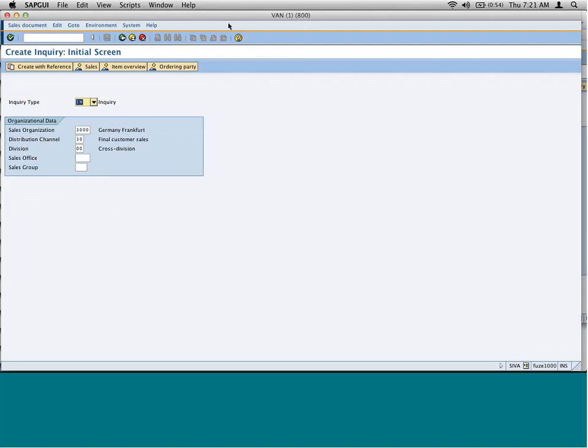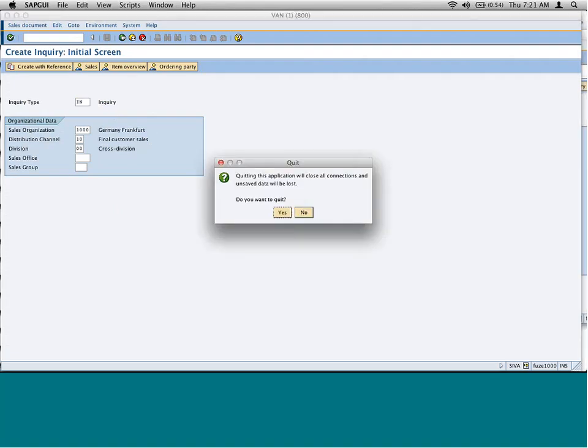All right, and then this little screen comes up where you have inquiry type, sales organization, and so on. Now, don't worry about what an inquiry type is. Also, don't worry about what a sales organization or distribution channel is. We will see it as we progress. For now, all you have to do is just enter the details that are available here.